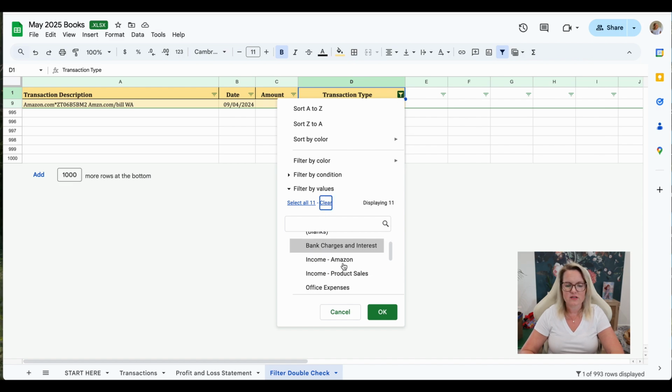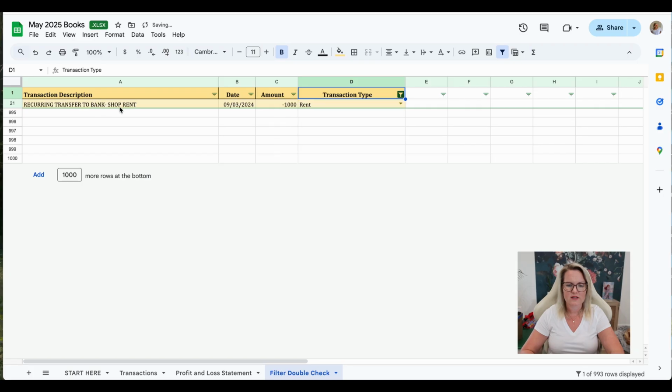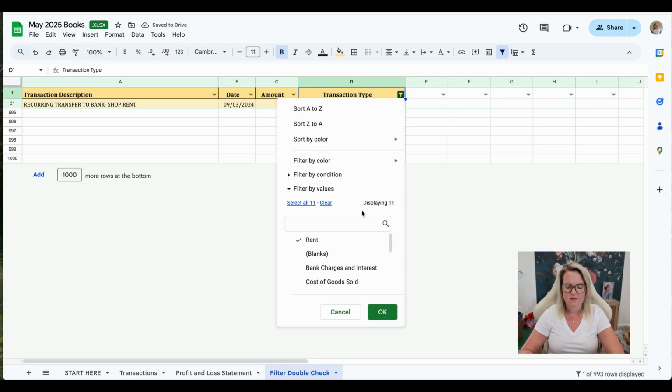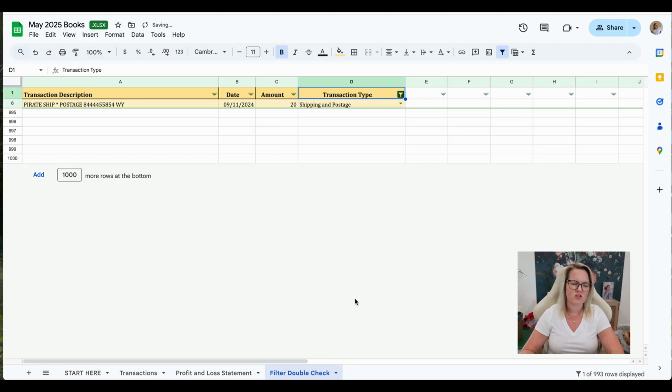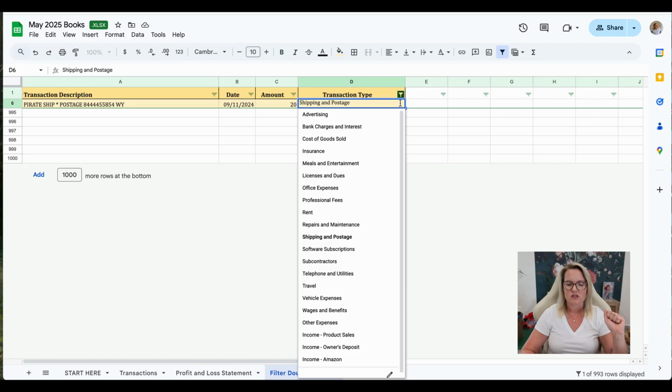So you don't have to do this, but this is just if you want to double check that what you categorized as rent is rent, what you categorized as shipping and postage is shipping and postage. Because what if this was Amazon income, but I accidentally from the drop down did shipping and postage. So that's what this double check thing is. Again, you don't have to do it, but I like to do it just because I found some errors when I was first doing it. So you can just double check your work. Yeah, so that's really it.